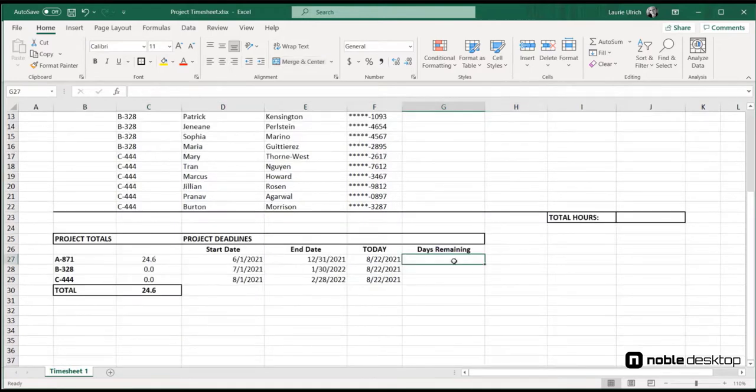Here, we'll use the days function to calculate the number of days between two dates by typing the =, the word days, and then the opening parenthesis. I can complete the function by either clicking on a cell containing the end date, typing a comma, and then clicking on a cell containing the start date, or by typing 2 dates separated by a comma. For this demonstration, I'll use 2 cells containing different dates.